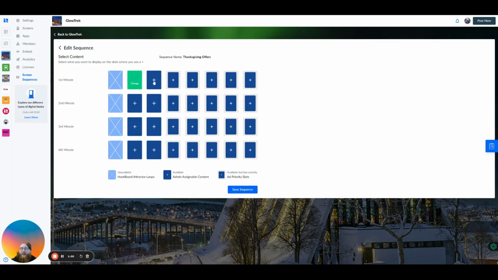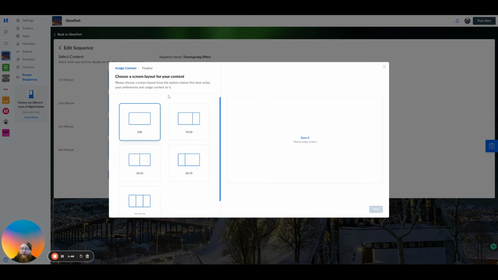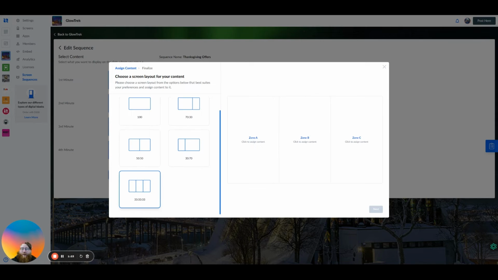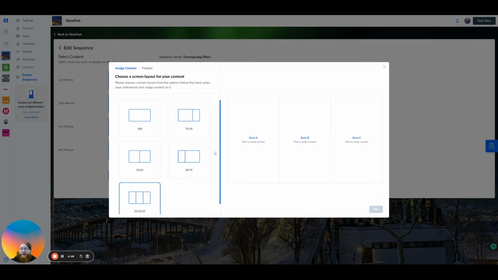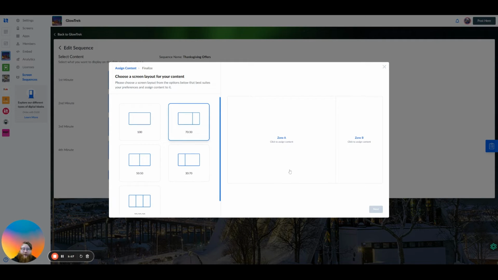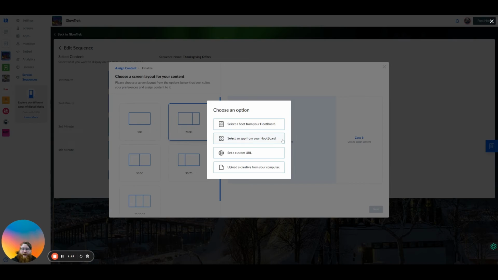So let's go in and assign content to the second block. We'll click on the plus arrow here. We're going to choose a particular layout. We can have 100, which would be one content zone, 70-30, which will have one large and one smaller content zone, 50-50, 30-70, and then a selection for 3 zones of content. Let's choose 70-30. We're going to click on Zone A.